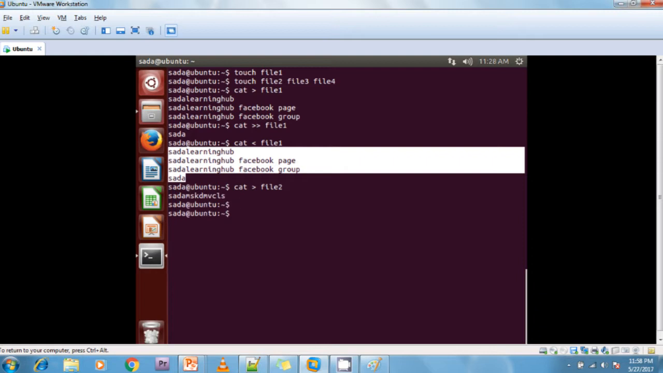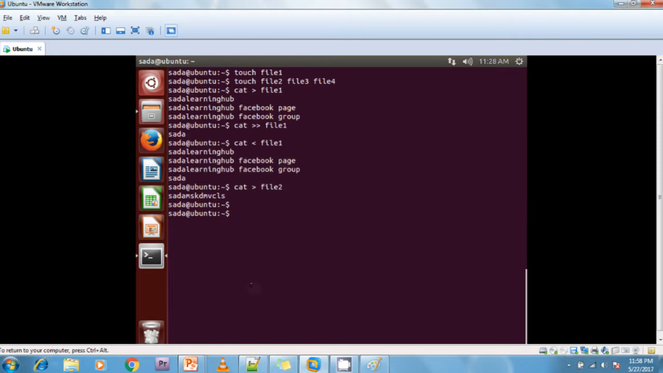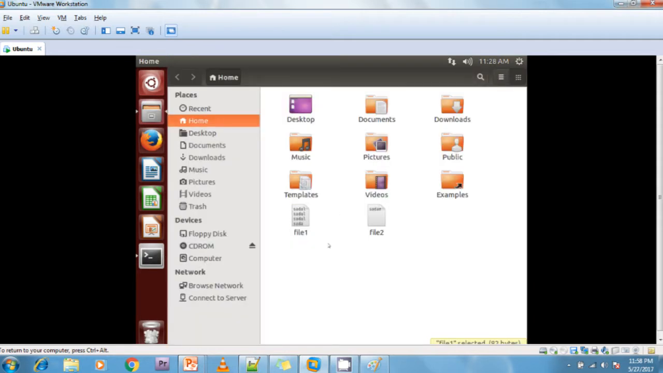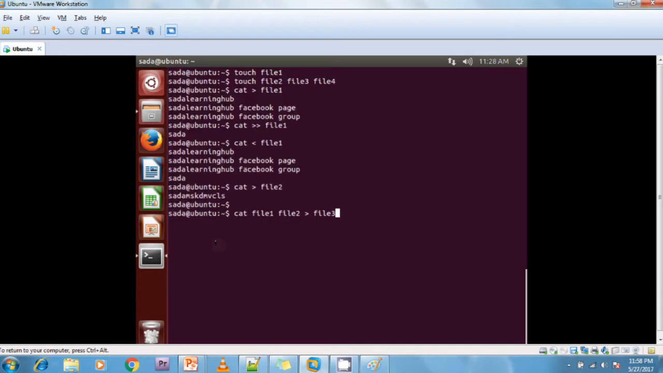Now I want to write file1 content and file2 content into file3. In this case, we need to write cat file1 file2 and redirect to file3. See here, in my folder file1 is available and file2 is available. File3 is not available. Now I want to write the file1 and file2 content into file3. We can go like this.